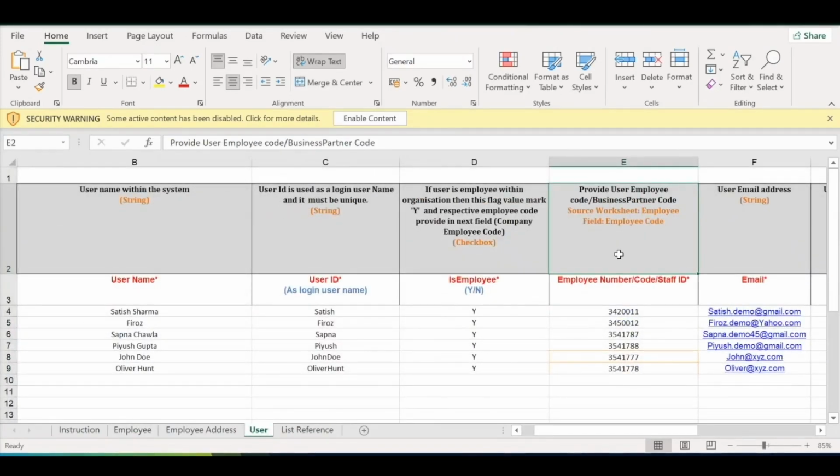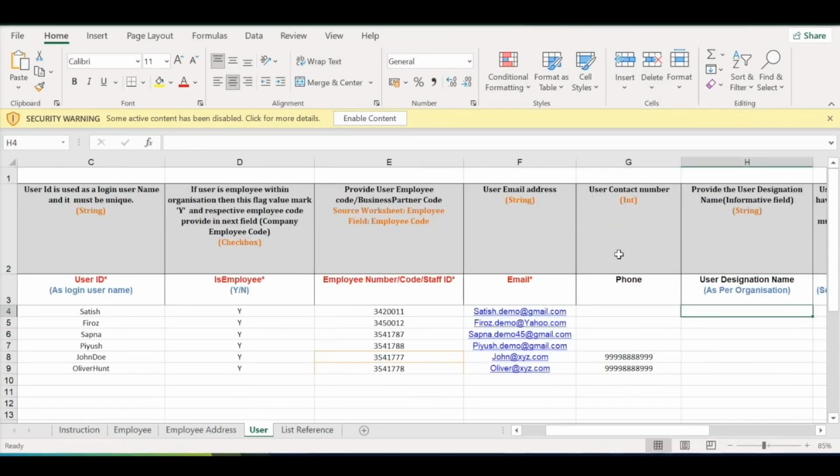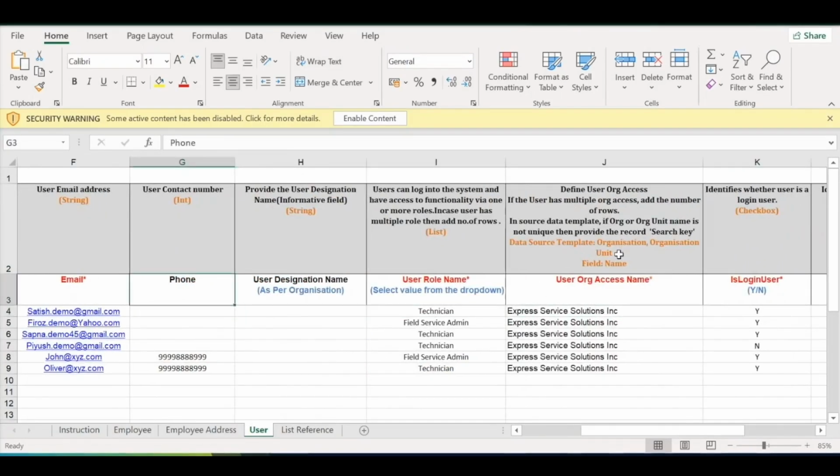Email is mandatory. Then, the phone number. Designation is not mandatory. You can leave it blank. If you have a particular designation, you can provide that here. If they are a functional consultant, technician, or field admin, you can provide that here.